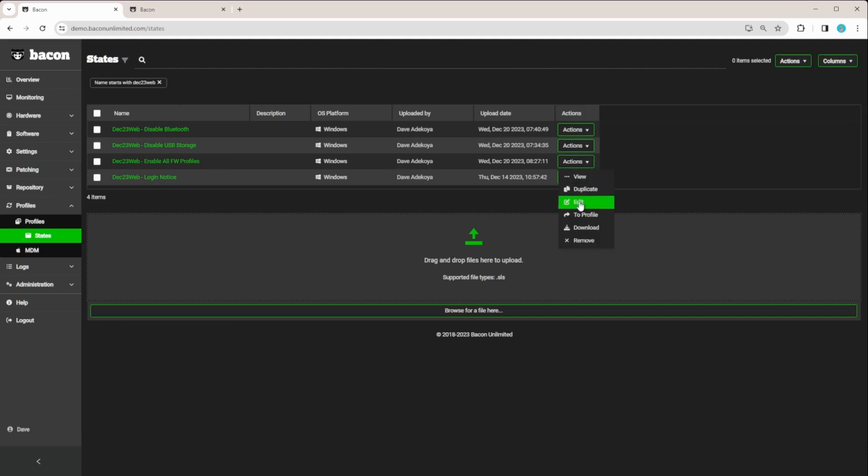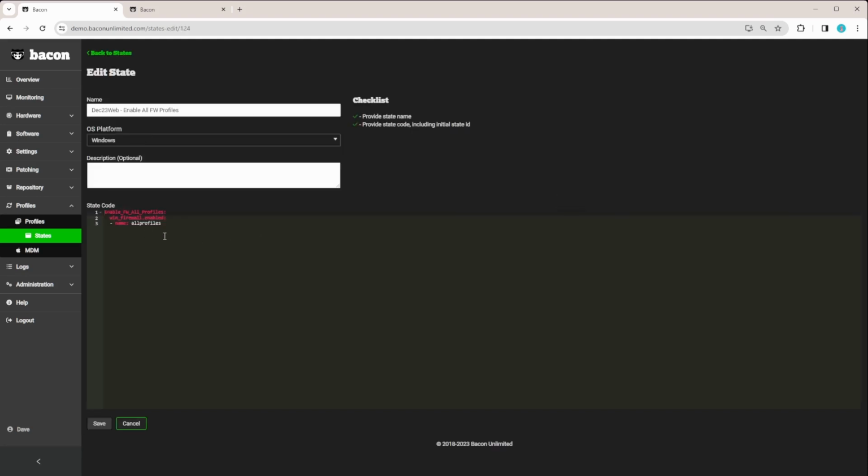For the next one here, I'm enabling Windows Firewall Profiles. So here I'm using a shortcut called All Profiles. Technically there's something like -name public profile, -name domain profile, private profile, that kind of thing. But here I want all those to be on, so I can just use the All Profiles option.